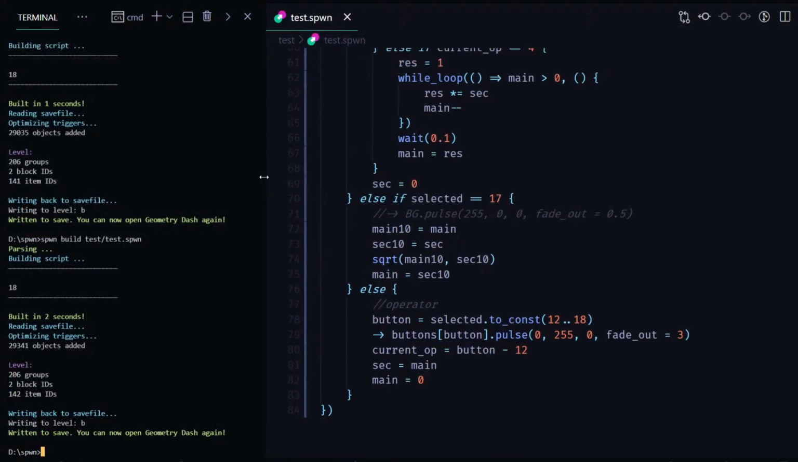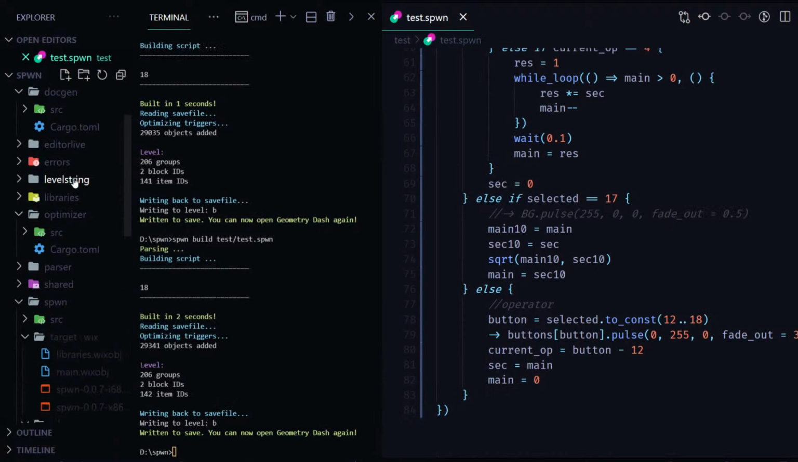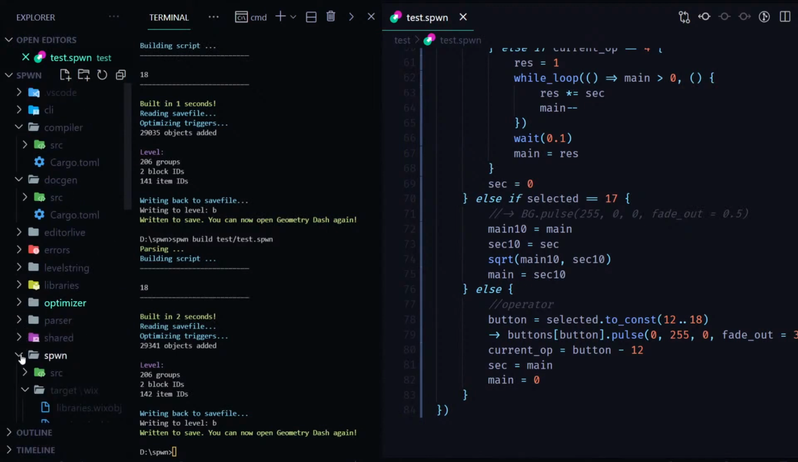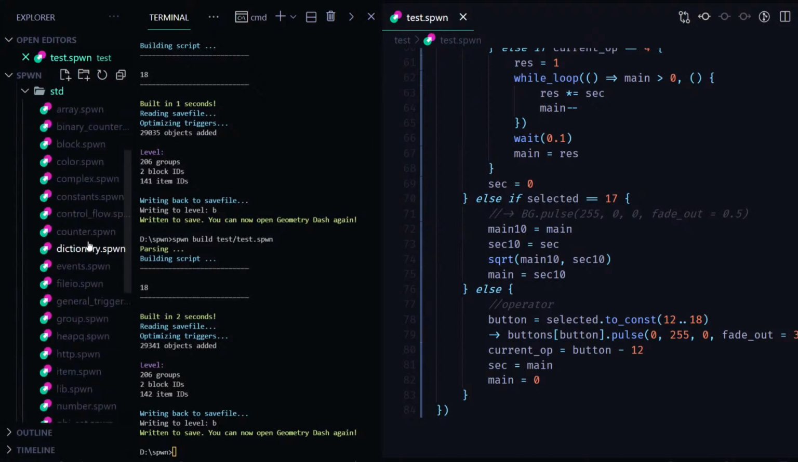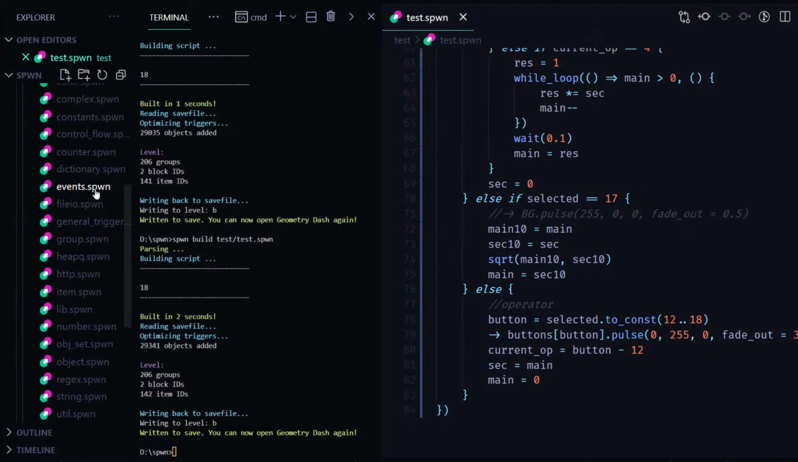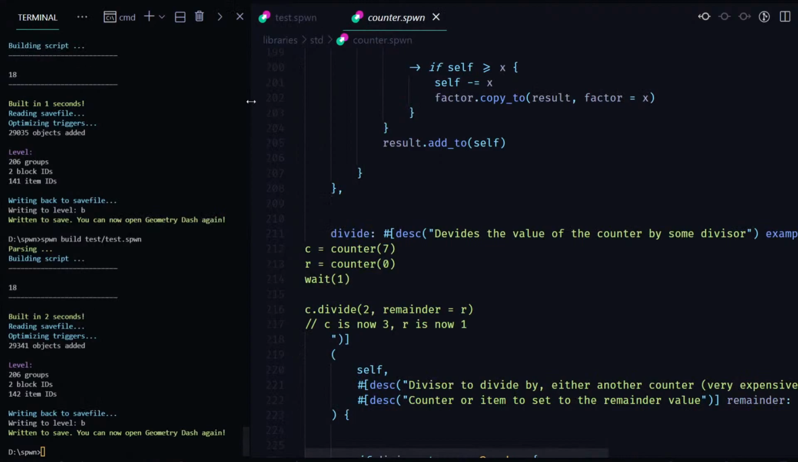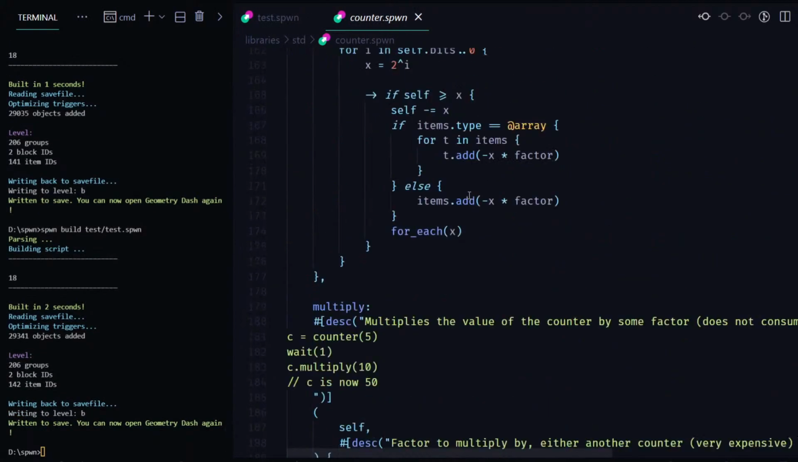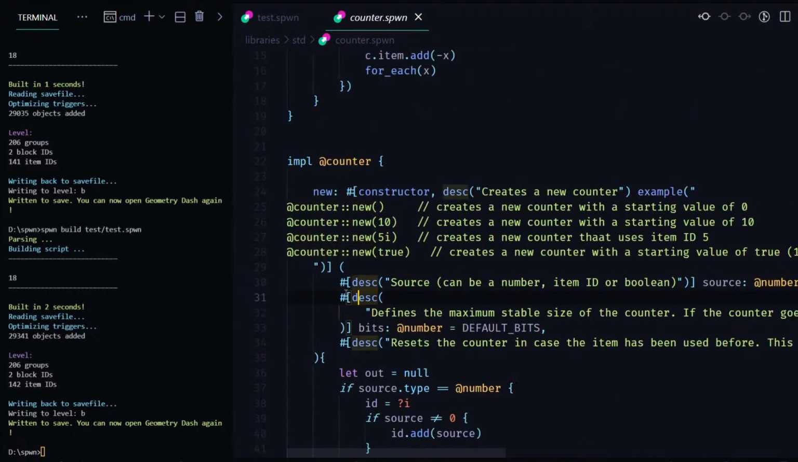So for the occasion, I'm actually not working in the testing place. I'm working in the actual Spawn source code, because I need to actually edit the actual item ID handler in the background in the standard library. So that's what we're gonna start by doing. So the counter is kind of like a class that handles item IDs in the game. And this is where they're defined. They're defined in spawn, not in the source code, if that makes any sense.